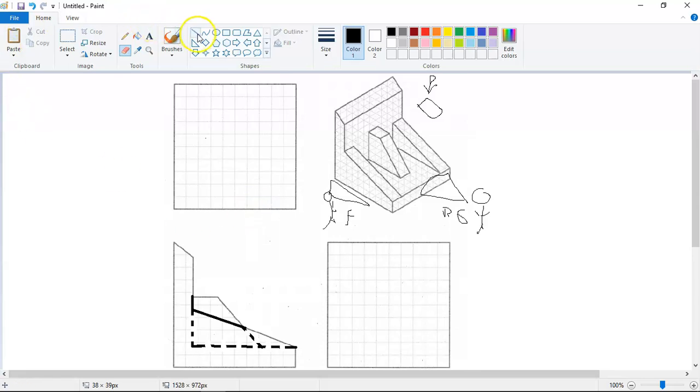Now we are going to do either the top or the right side. Well, that's a really bad S. No, it's a great S. Okay. Let's do the top.